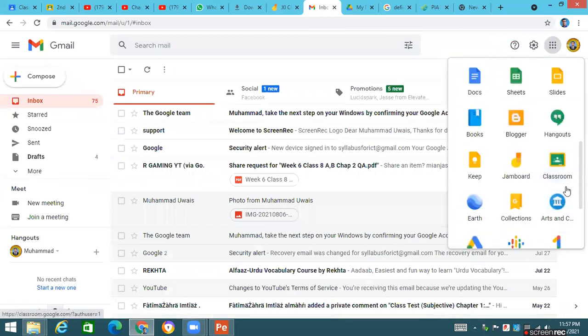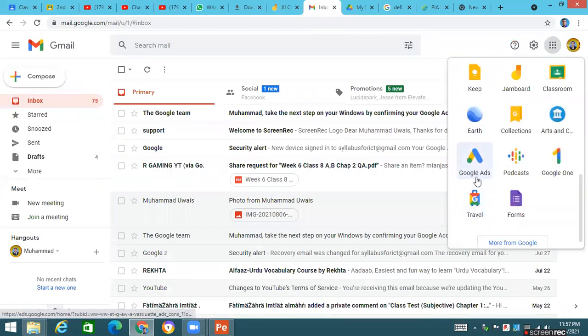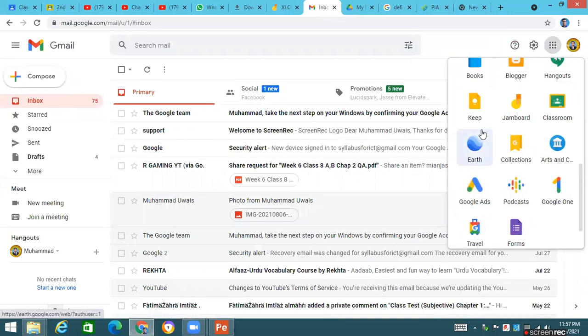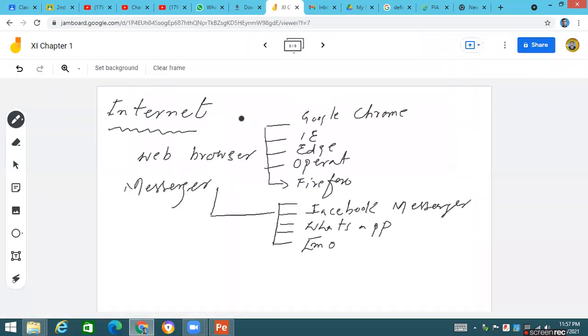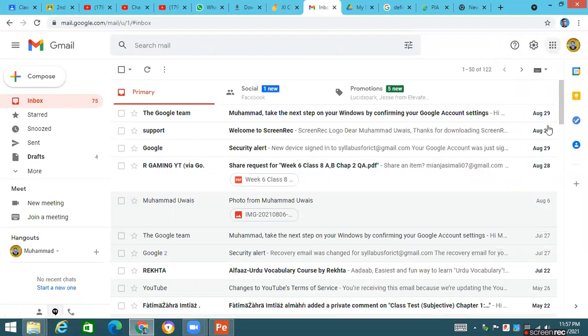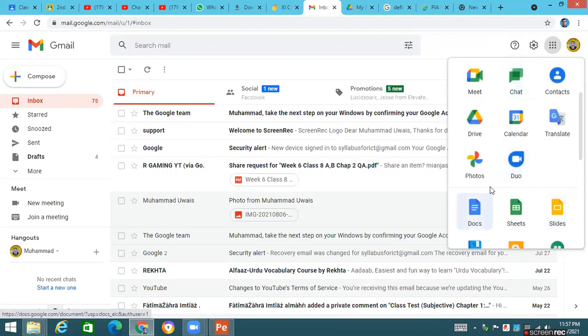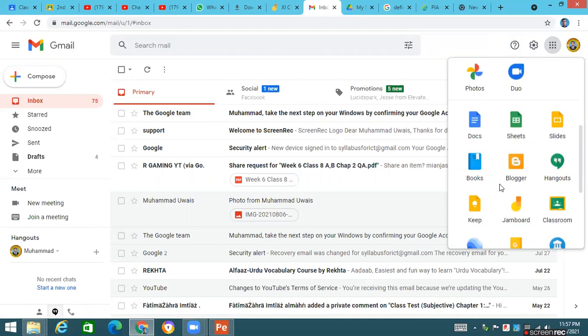Similarly, if I go there, I can put my photos over here; the photos option is there. I can set my schedule. I can manage my Jamboard. Jamboard, I'm using right now, where I'm writing something on the board. So my Jamboard is also there, and I can open it quite easily. All such options are there. These all are my applications, these all are my software which are given to me by Google free of cost.